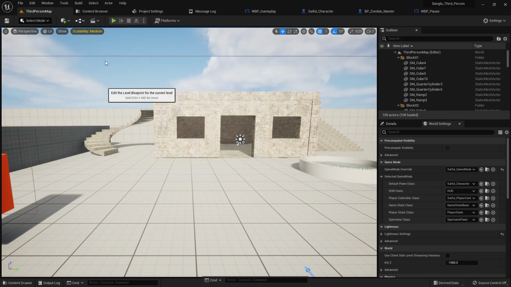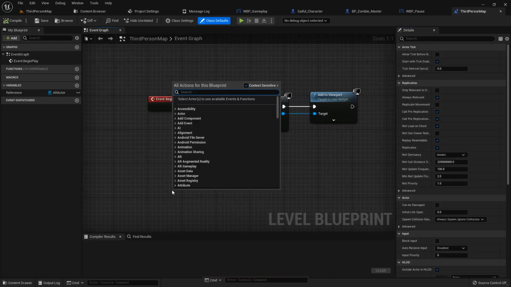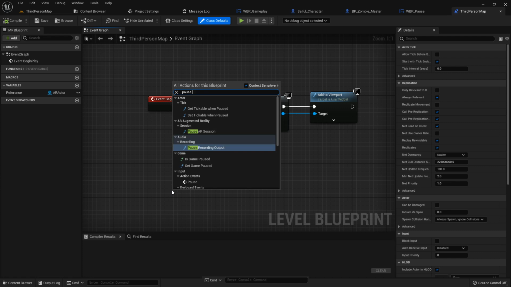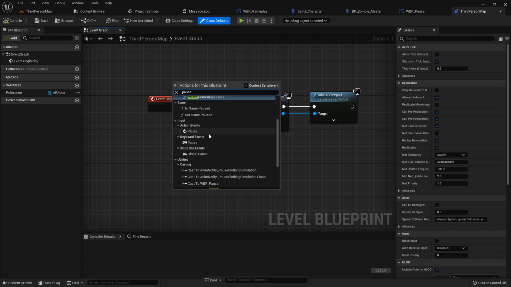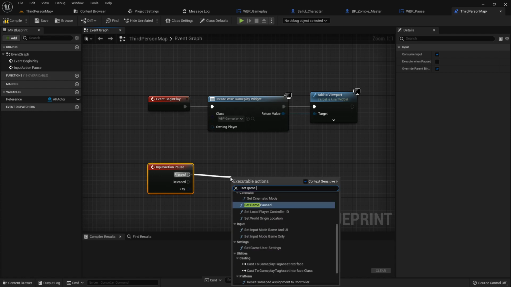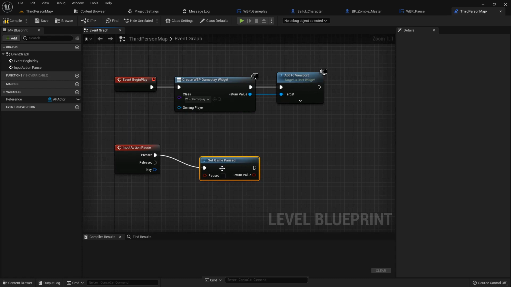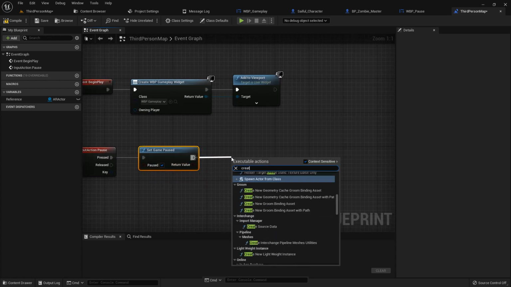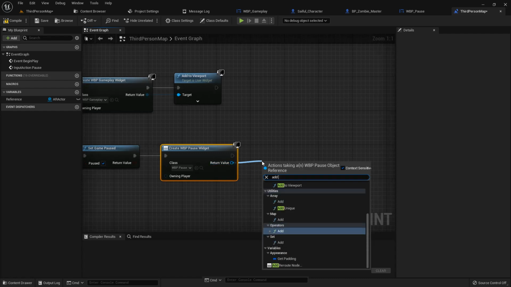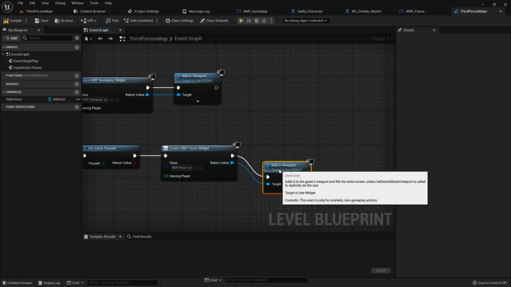So open level blueprint, and from here I search pause. I add pause, set game paused. It's ticked. So when we press P, our game will pause, and we create a widget. And the widget should be pause. Add to viewport, and compile and save.